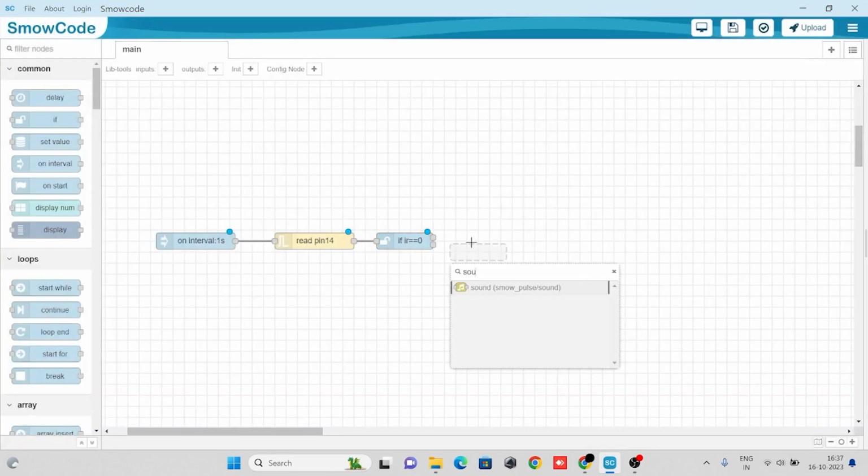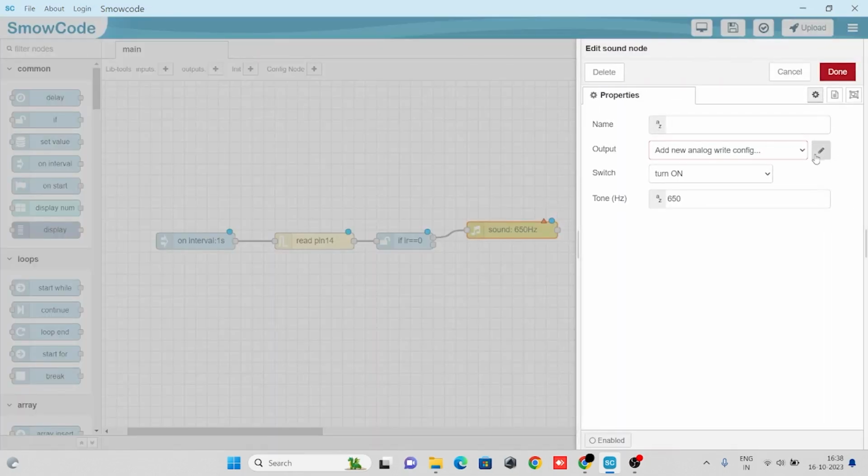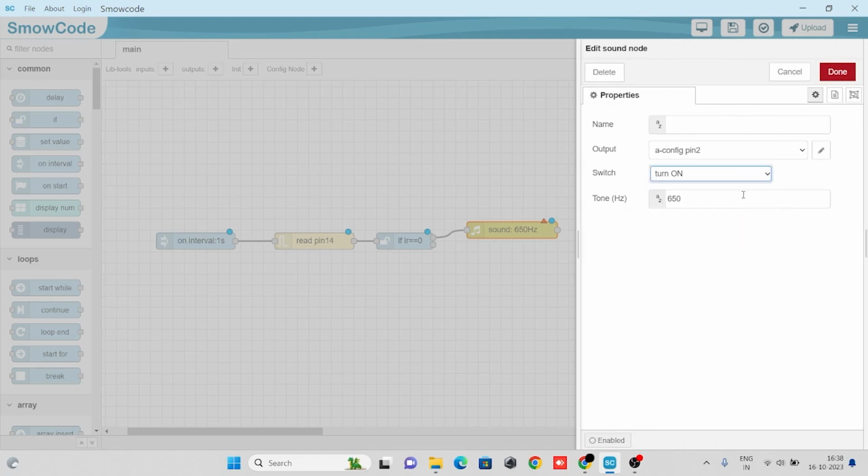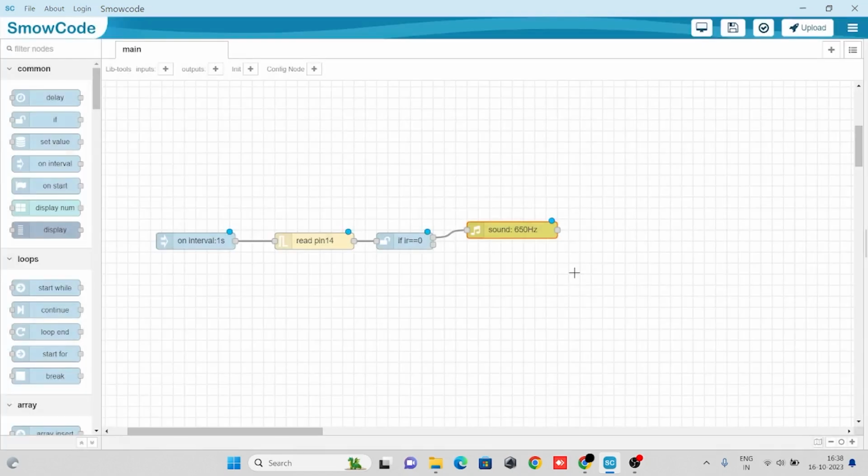Play the sound. So for that we'll take a sound node. We'll configure it. The output pin will be 2. Click on add. The switch will be turned on. Hertz will be 650. Click done.